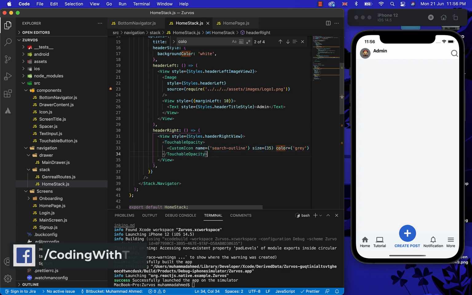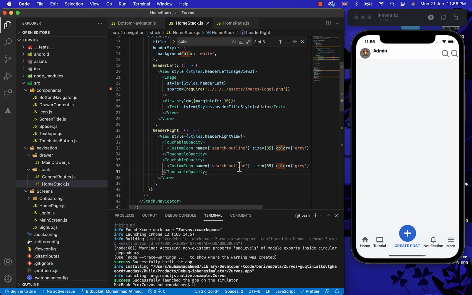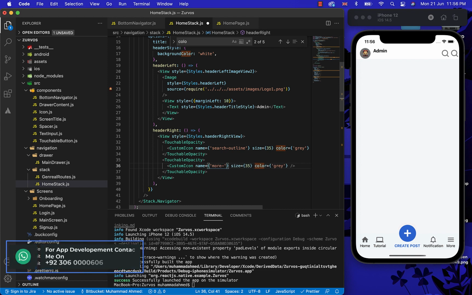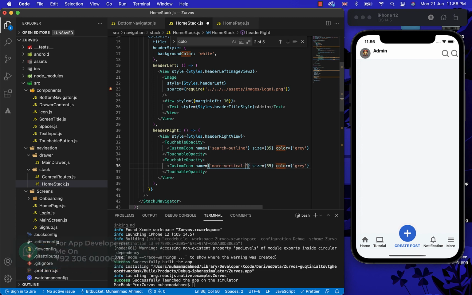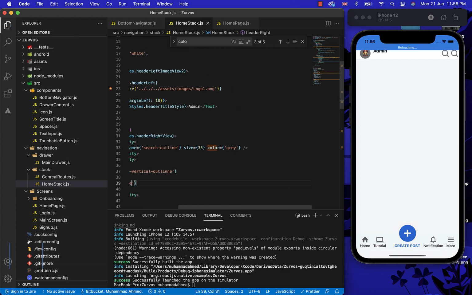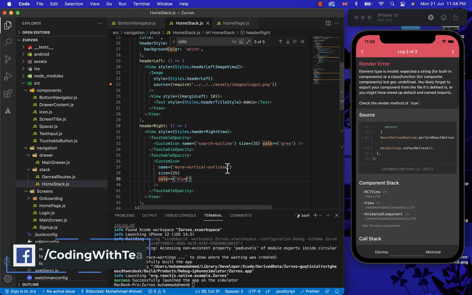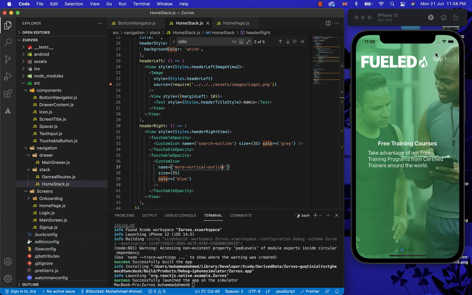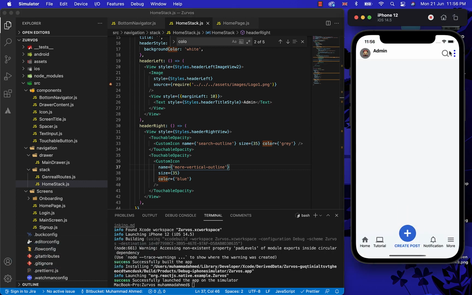So for the second icon, let's just copy it and change the name of the icon which we want to show to open the drawer navigator. As you can see, our homepage header is completed.